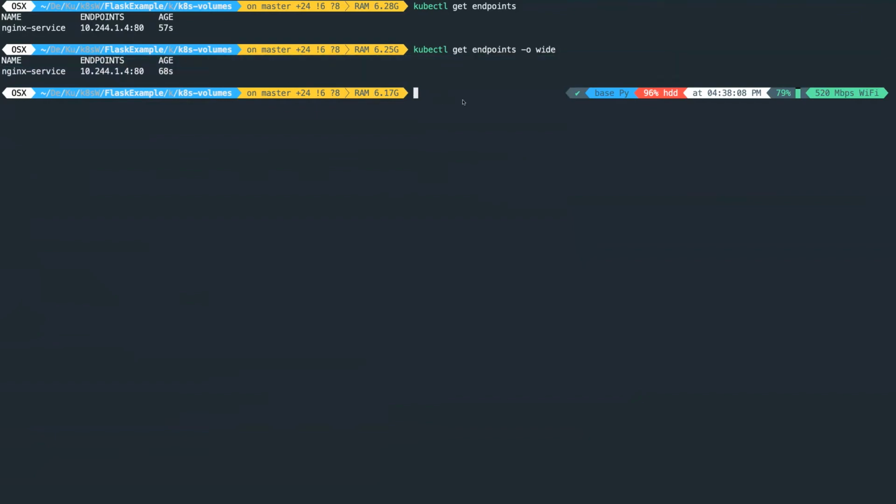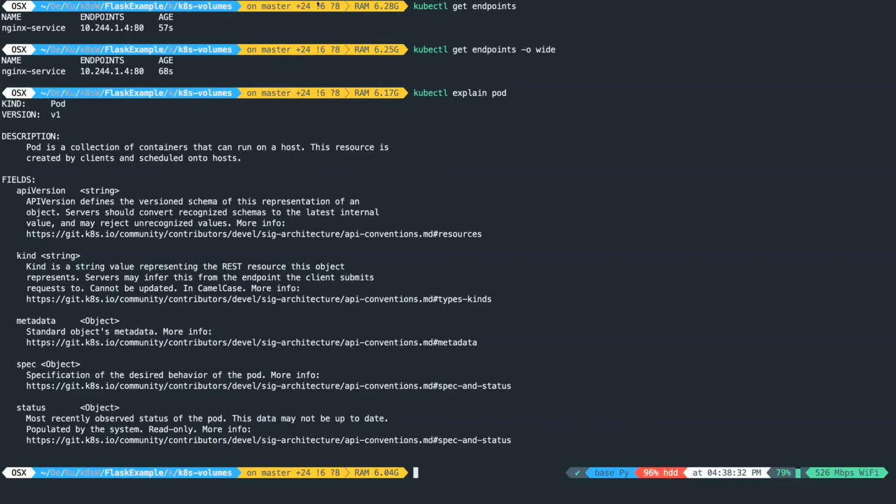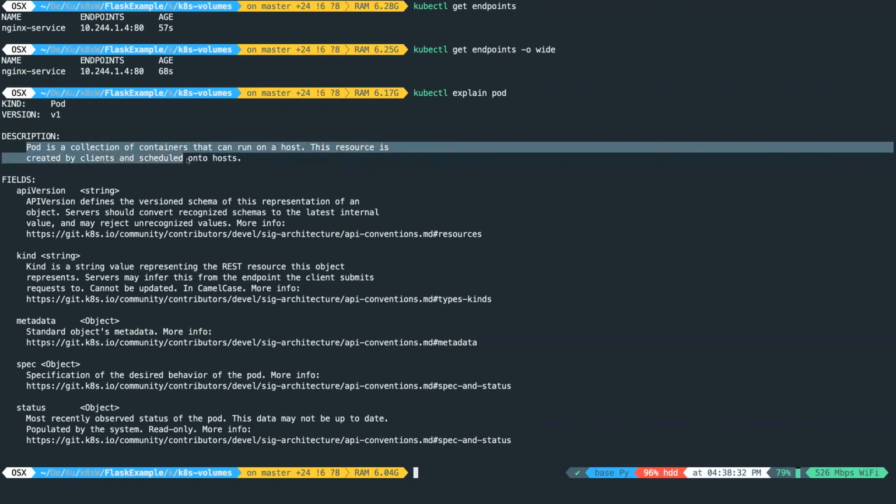We can also explain a pod. Okay, so we can say kubectl explain pod. This gives you a documentation of the pod manifest. So if you do that, you see that a pod is a collection of containers that can run on a host. This resource is created by a client and scheduled onto host. Okay, so it gives you information.